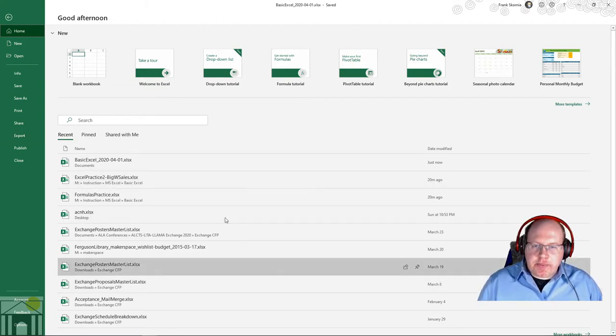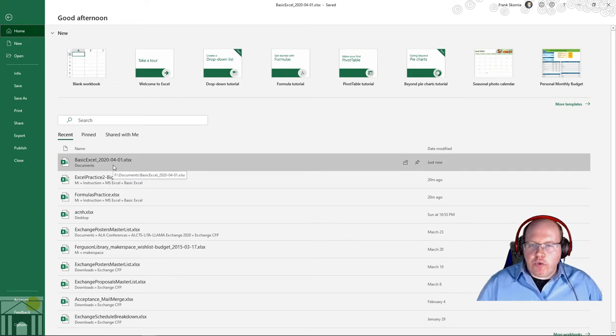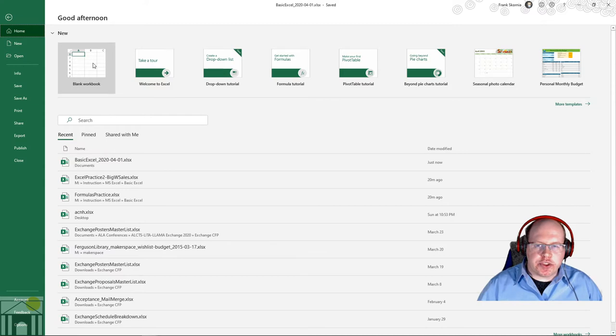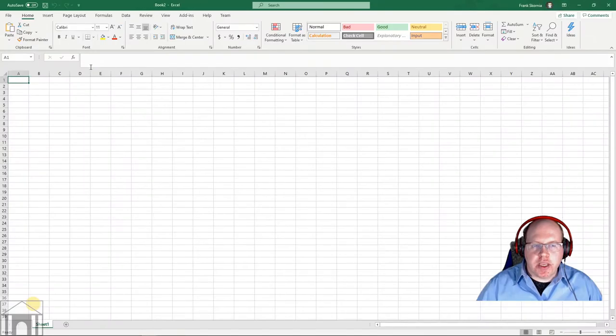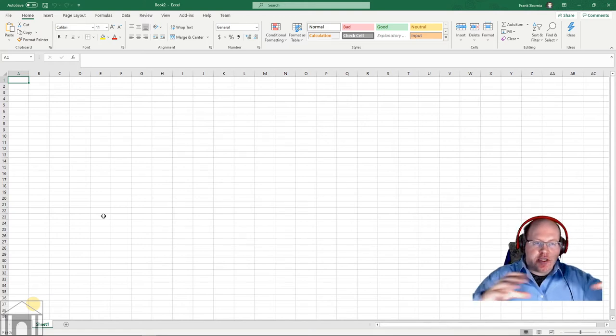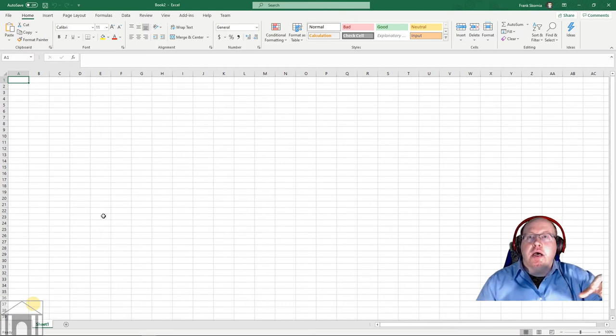So this is the backstage view. Moving on, continuing the tour of Excel and Excel's interface, we're going to go into a new blank workbook. So I'm going to double click here on Blank Workbook. And what this does is takes me to a blank worksheet. So Excel organizes its tools in, you have a workbook, which is the whole file that you're working with. So everything that we're working with in here is the workbook. When I save this file, it will save it as a workbook.